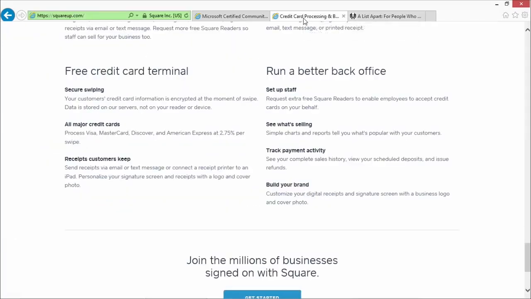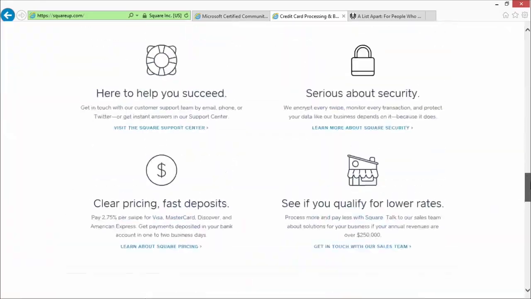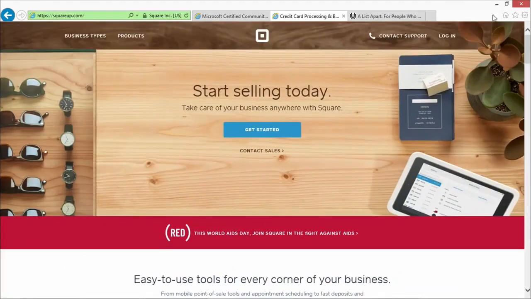The Square website, that very famous payment processor, is also incredibly beautiful, and they do really great responsive design with media queries. So you see this is just the full page right now, and I want you guys to pay attention to a couple of things when we're resizing. First, the contact support and log in up here, as well as this banner for World AIDS Day.